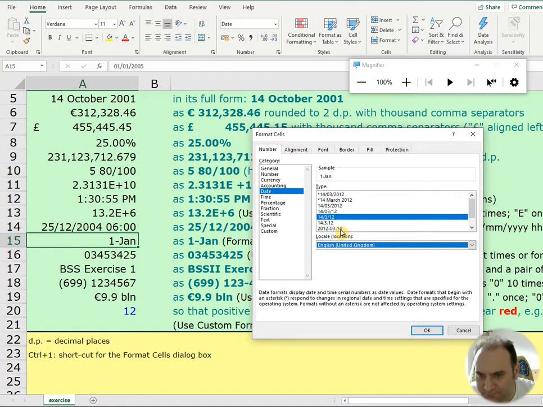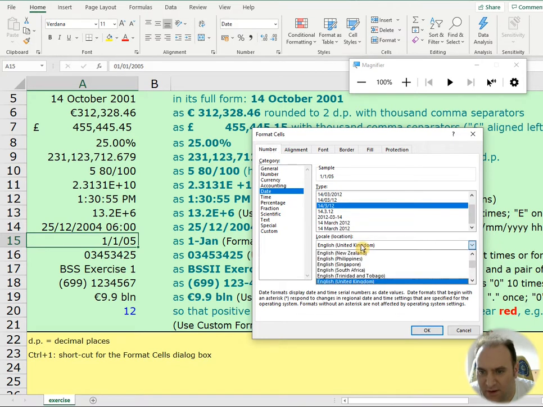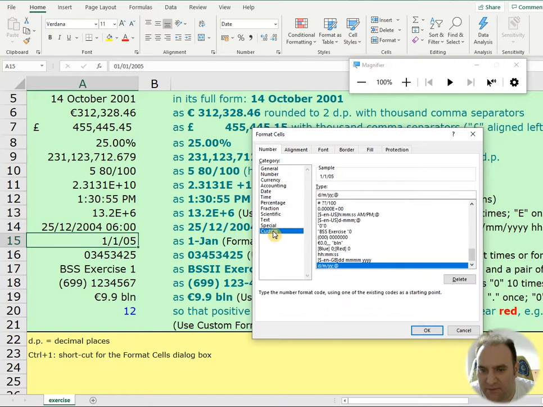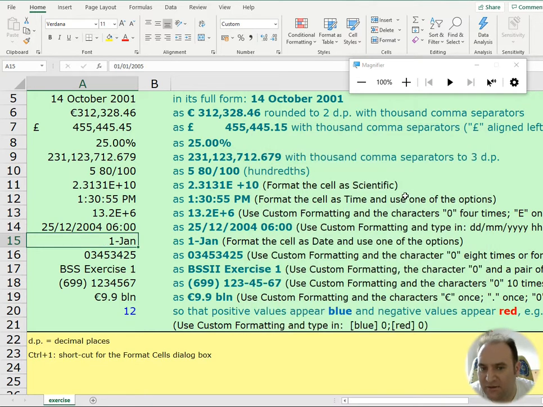So we need 1st of Jan, which looks, is it on there? Do I have that in my UK one? No, I don't. Let's pick that then, and let's pick custom, and I pick here a D and then a dash and then 3 M's. That gets me the same answer.